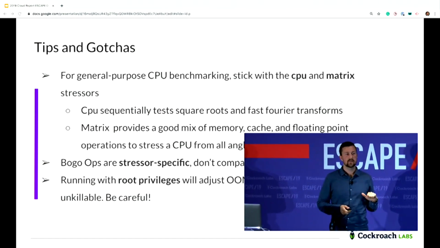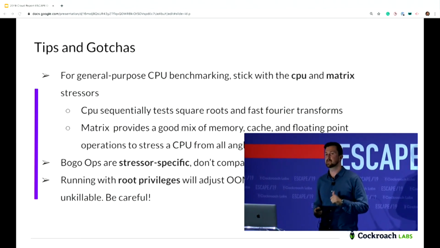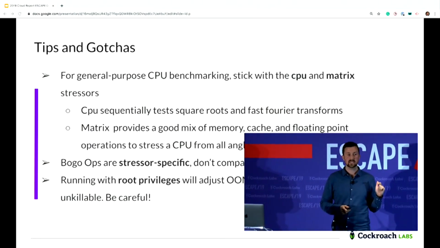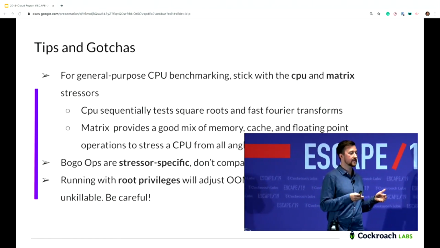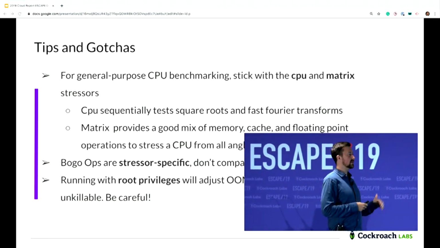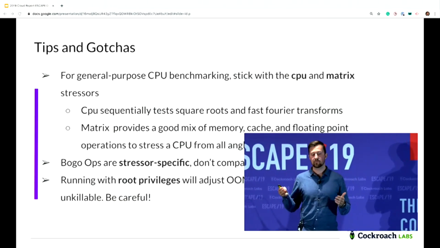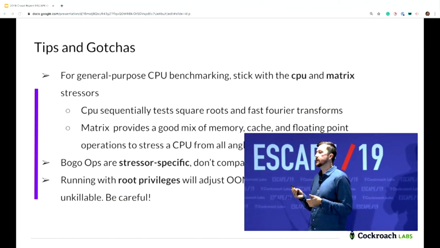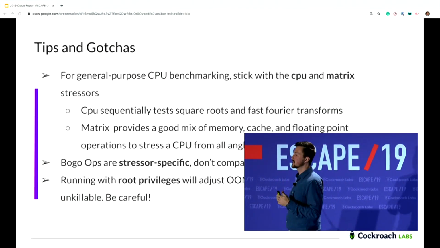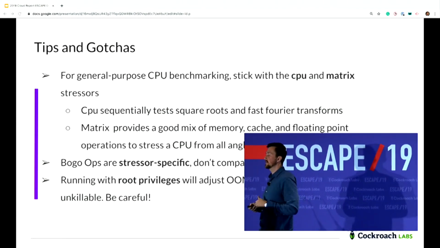The next thing is returning to this notion of bogus operations, or bogo ops: you can't actually compare them across stressors. They're stressor specific. And that's really important because you might see a high return on a matrix test and a more modest return on the CPU test, and you can't really compare those operations. You can only compare within the individual stressor itself.